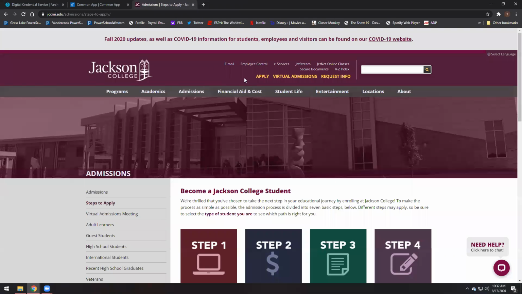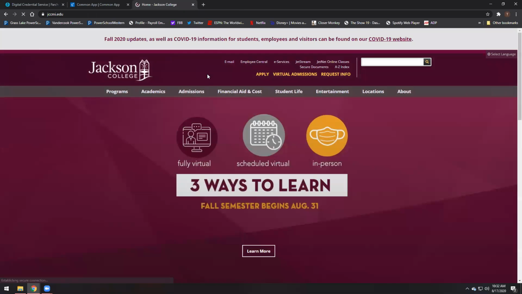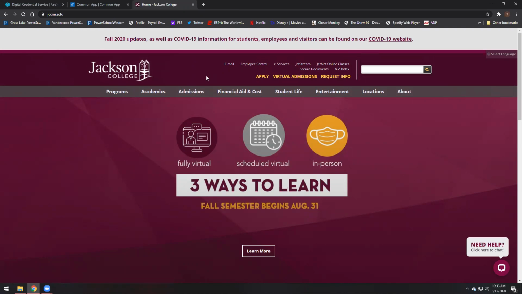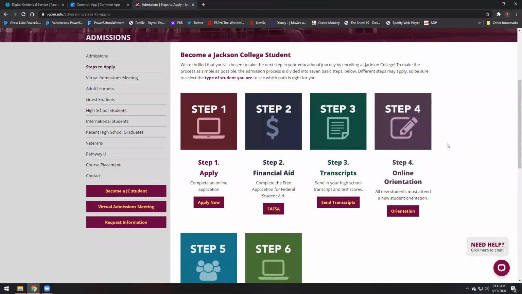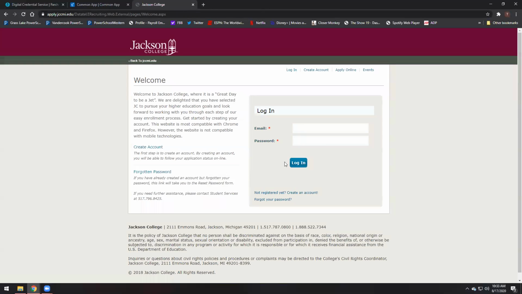The last one I'm going to go over is going to be the Jackson College website and their application. If you go to jccmi.edu, that's their home website. They too have made it really easy for you to find the application. It's right here in the center of the page where it says apply. And then it breaks down the step-by-step things that you need to do. Step one, you click apply now. It's going to take you to this page where you're going to want to create an account.